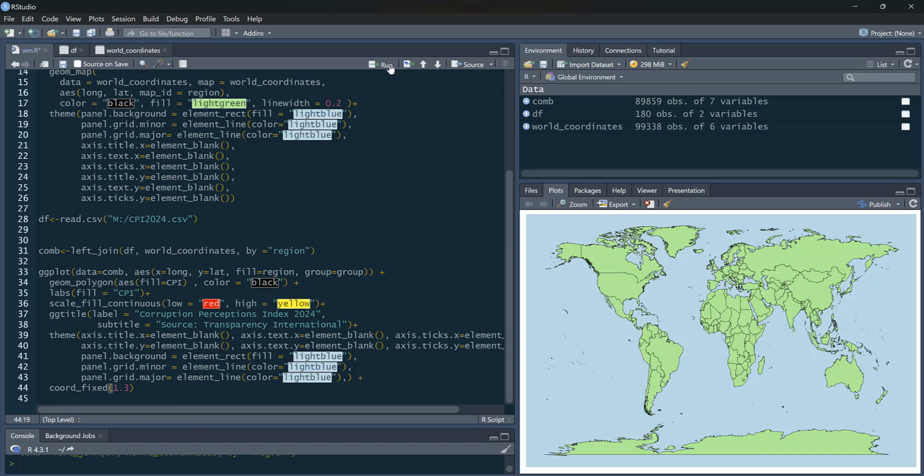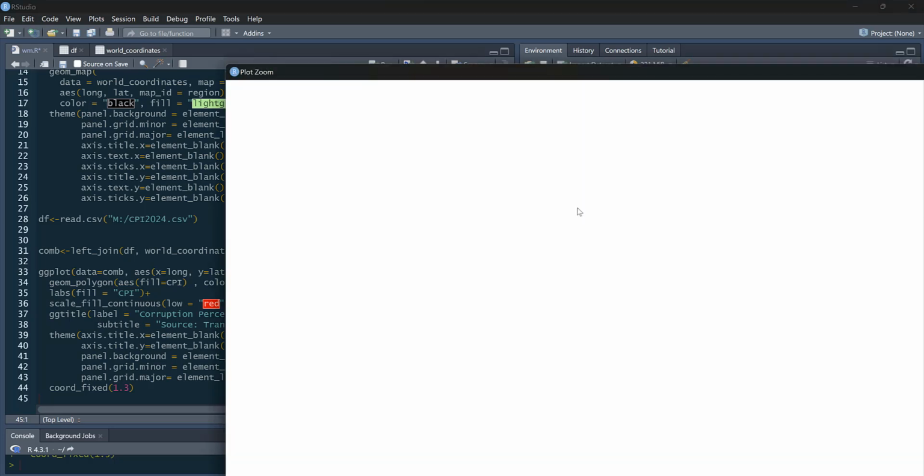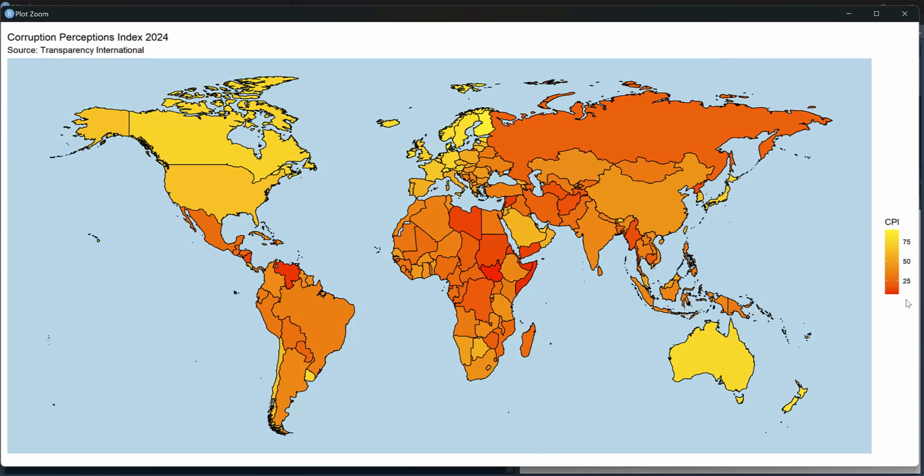I can run this, and there we go. And let's zoom in on that so you can see that a little bit more clearly. So I have my countries, and my countries are now coloured in based on the CPI score. The more red countries have higher levels of corruption. So we see high levels of corruption in places like South Sudan. The very low scores are actually up in Denmark here. We can see Scandinavia has pretty low corruption levels.